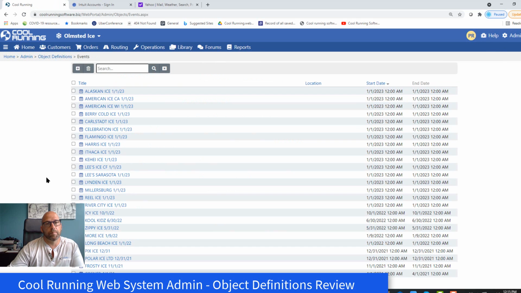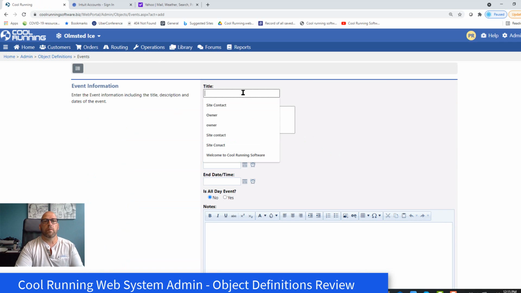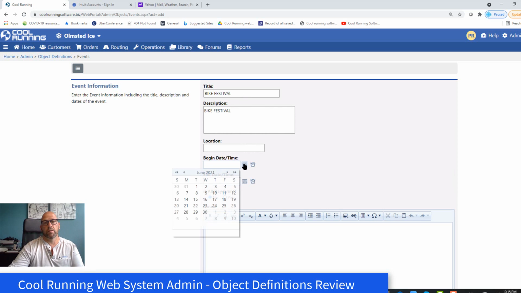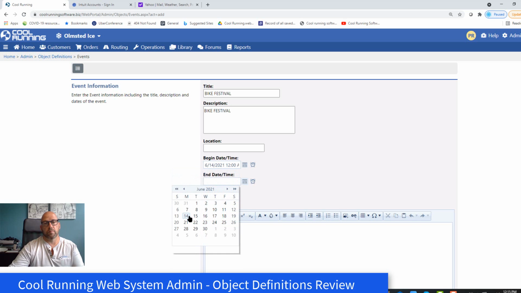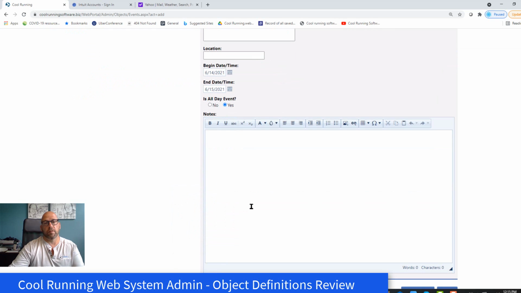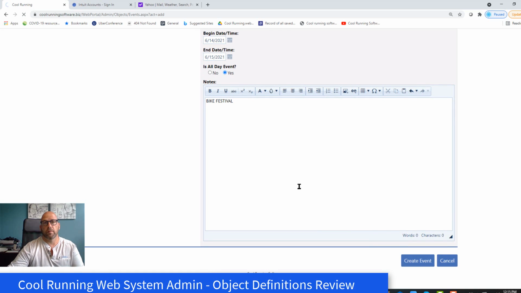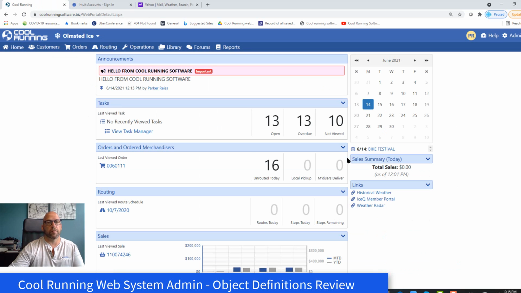Custom events. Events is something that you can post on your front page. So, for instance, I'll do Bike Festival. I can put whatever I want there, and I'll put a date for today again, 6/14, and I'll end date it tomorrow. As an all-day event, I'll put yes, and I'll put Bike Festival down here. You put whatever you want, actually. So I'm going to create the event. Let me go to the home page and show you what that just did.